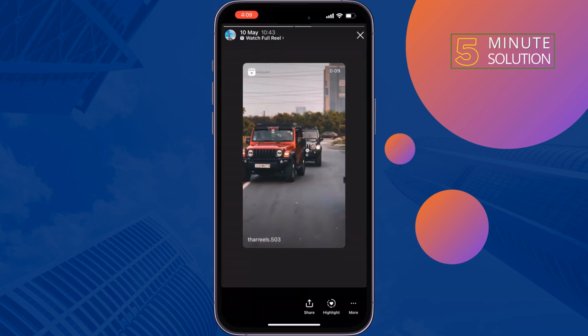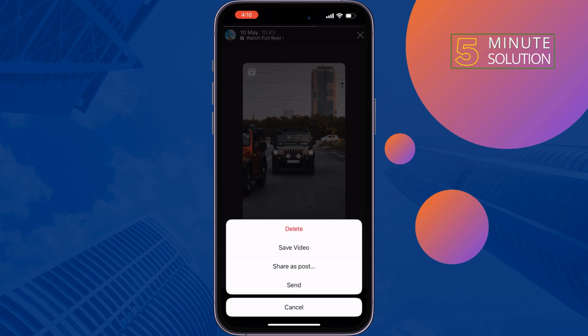Tap on More at the bottom right. And here you will see Story Insights option. So all you have to do is just tap on that to see who viewed your Instagram highlights after 24 hours.